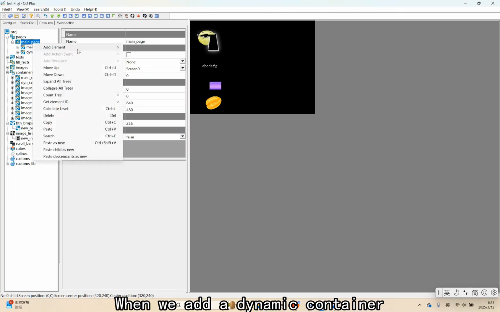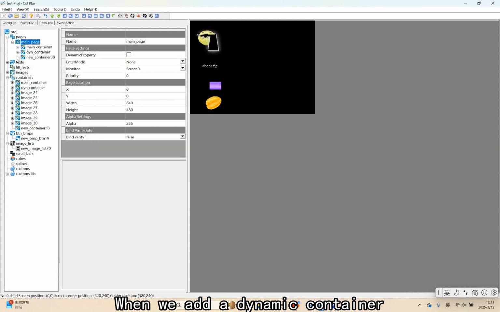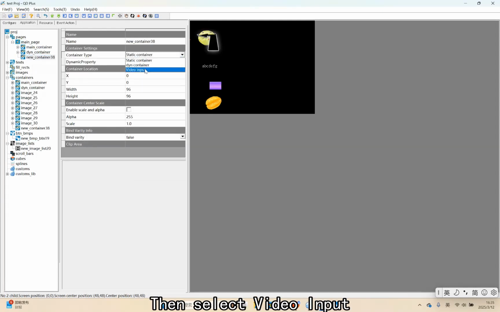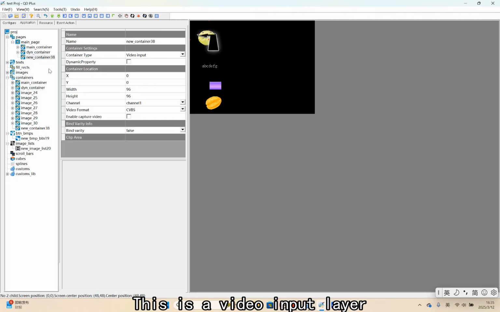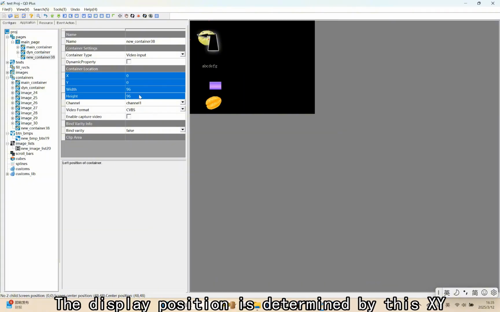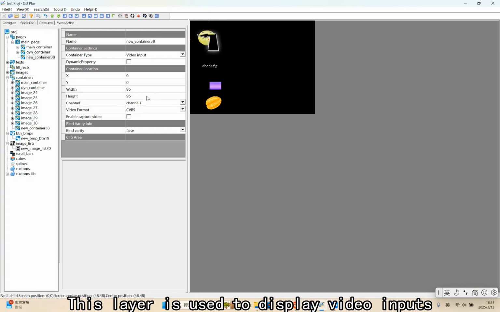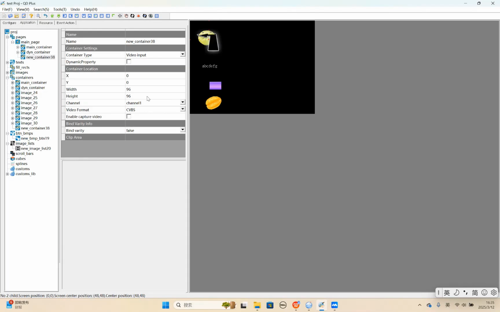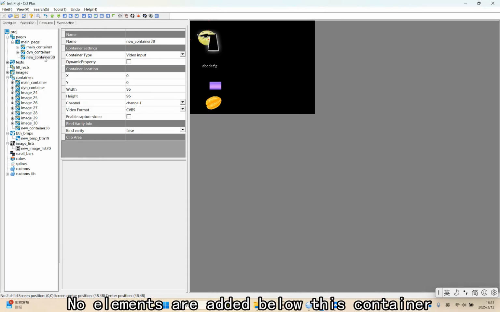When we add a dynamic container, then select Video Input. This is a video input layer. The size of its video is determined by this width and height. The display position is determined by this XY. This layer is used to display video inputs. No elements are added below this container.